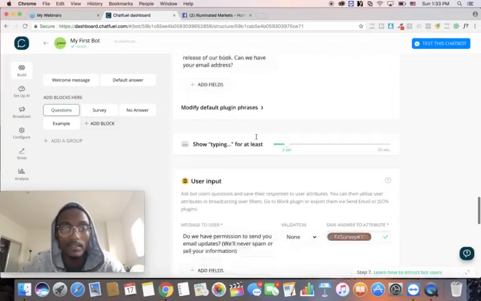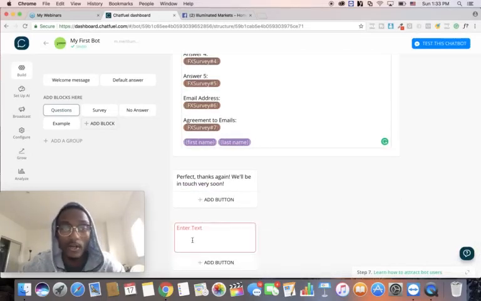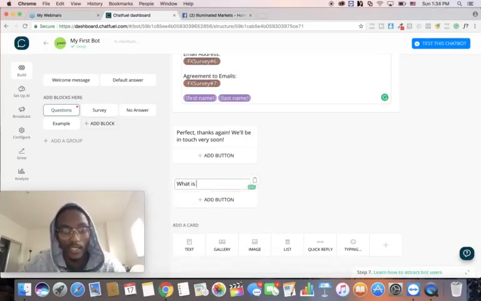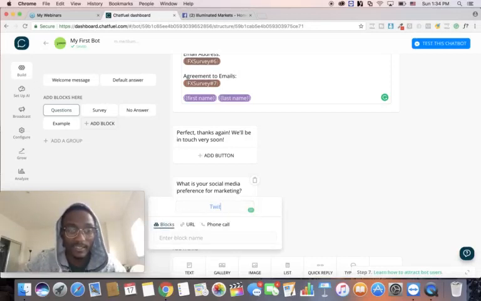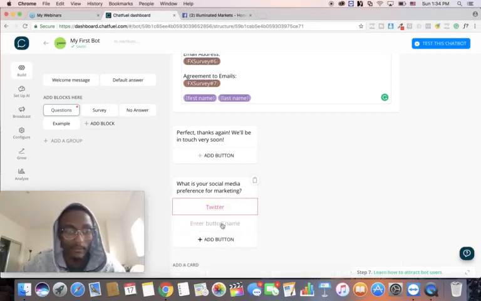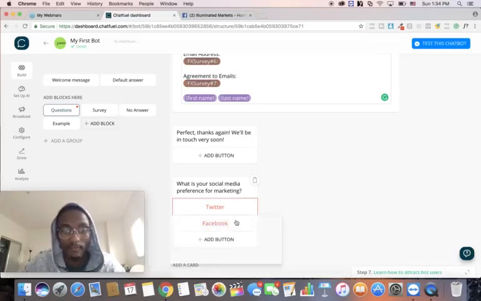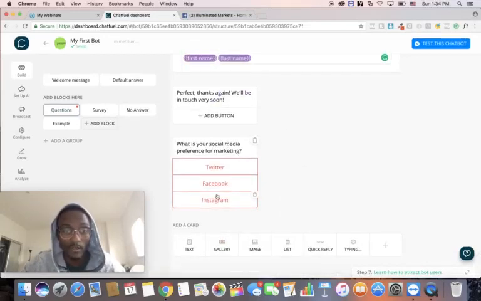If you want to do buttons, if you want to take a person through a list of buttons, just use text cards and then add the buttons, and then you can have it where, what is your social media preference for marketing, okay? And let's do add button. And let's say they say Twitter, then Facebook, and let's say hypothetically you have products and services for all of these different social channels, okay?